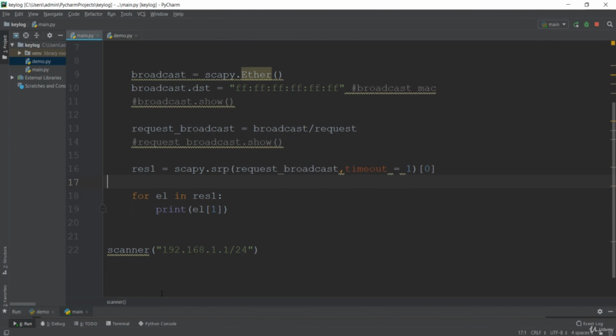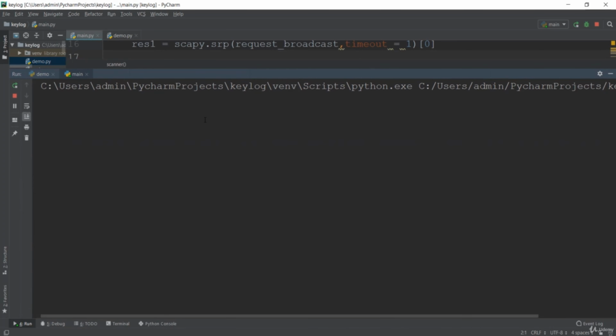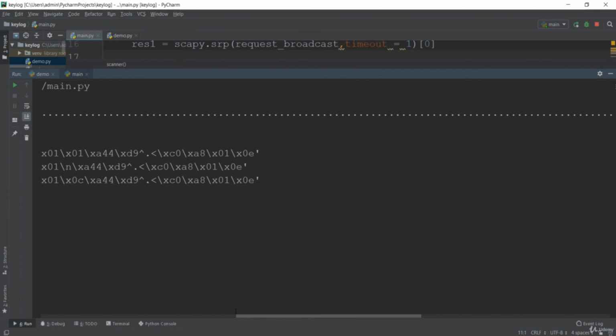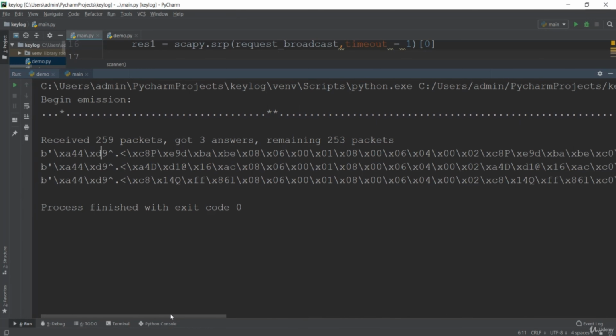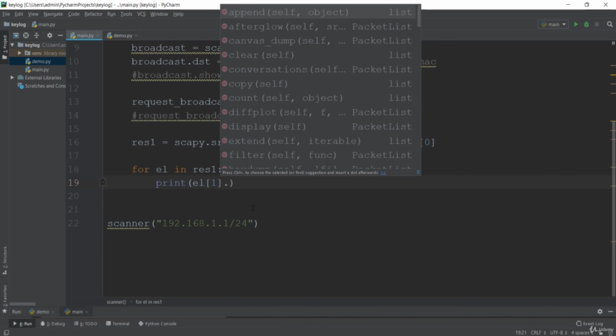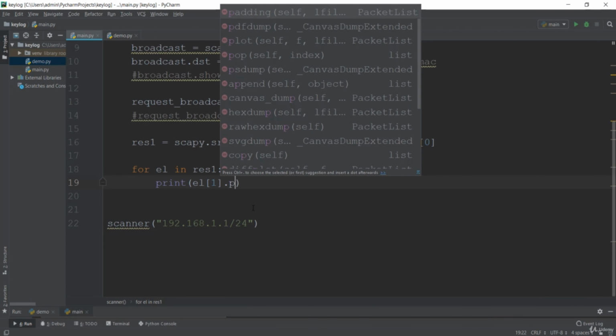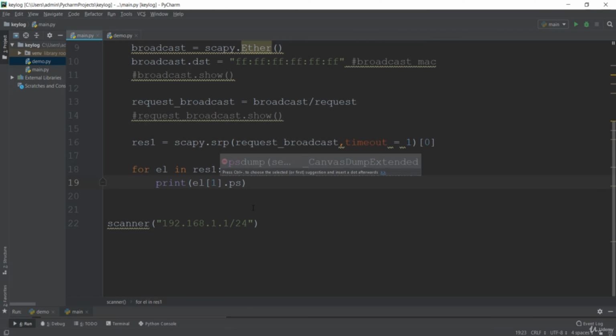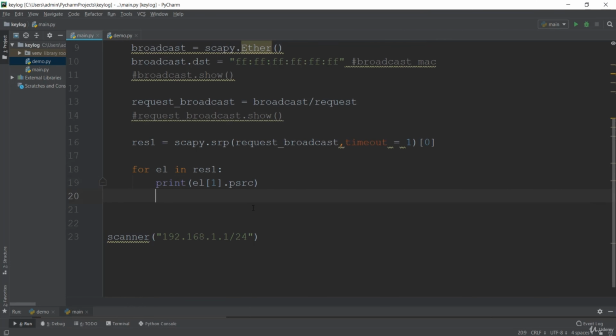If I run this now, we'll get information that is much more valuable than before. You can see we now have information in the form of gibberish, so we have to filter this. In order to filter, we use the arguments. We have learned how to use psrc, and the next one would be to print the MAC address.